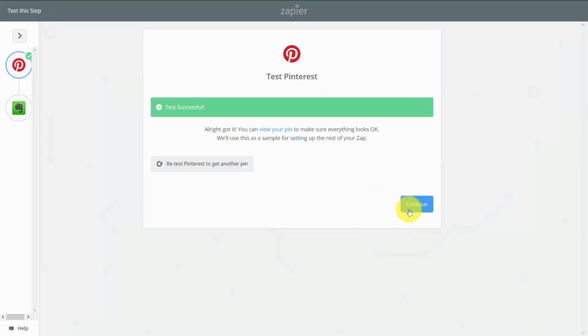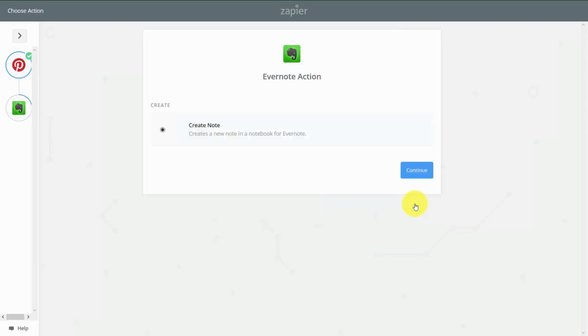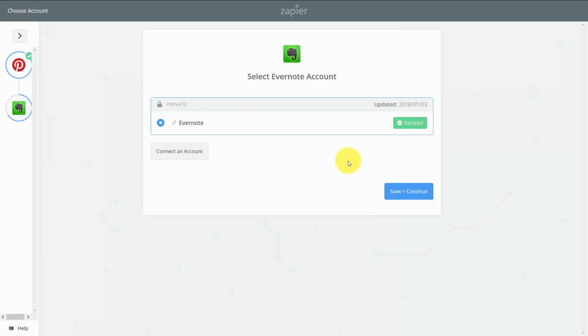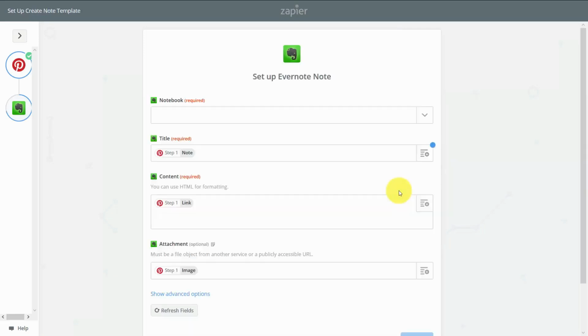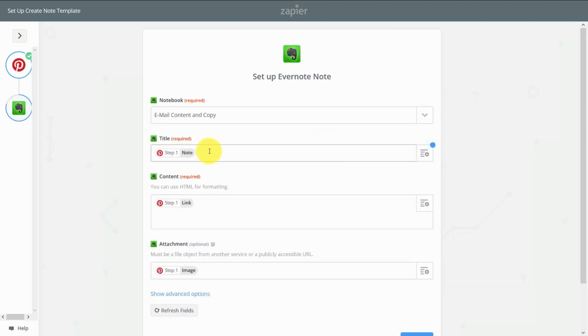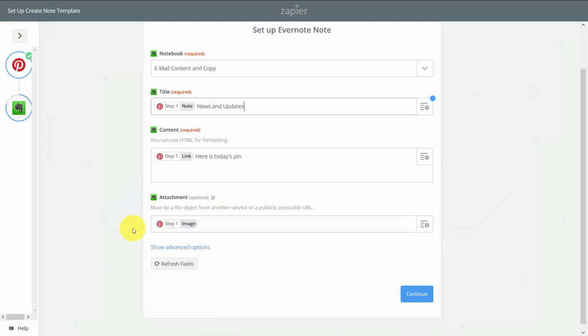And then we will go on to our Evernote account. We'll then create a note in Evernote. We'll test our connection again. We'll then click save and continue. Then we'll need to select a notebook or create one. So we'll use our email content and copy. We're going to give our note a title. We're going to provide some context with some additional text. If we want to use advanced settings, we can do that. For the sake of time, we're just going to click continue.